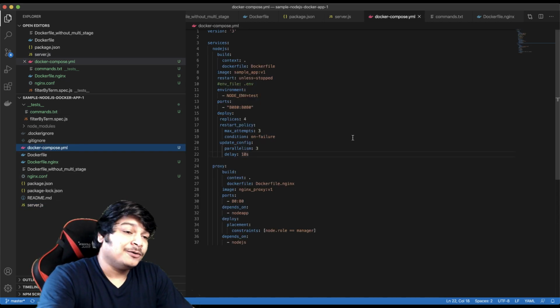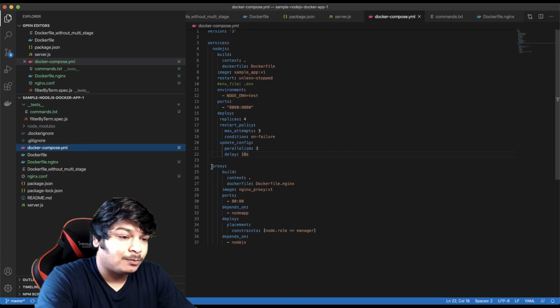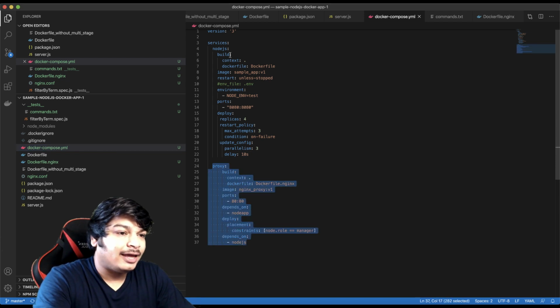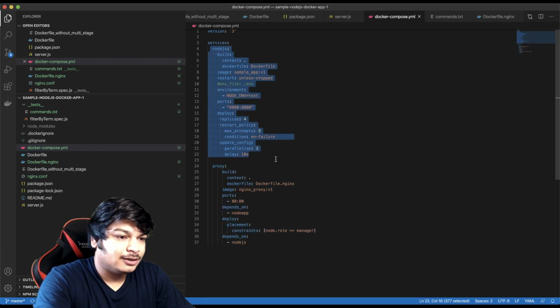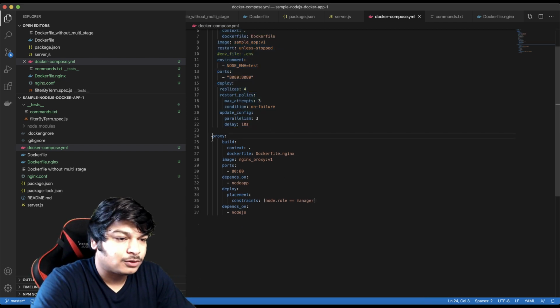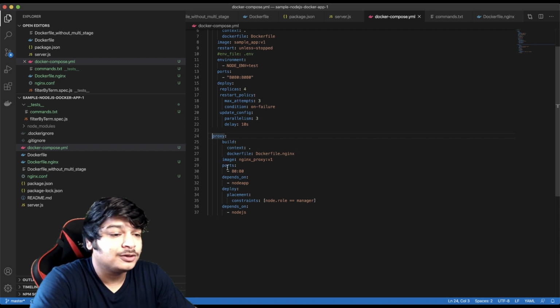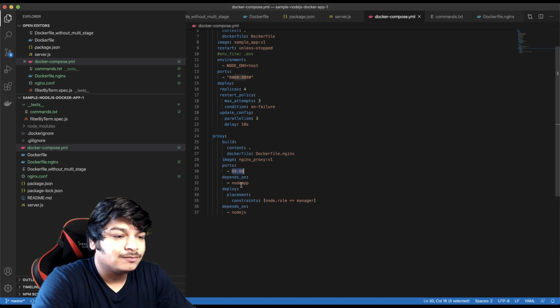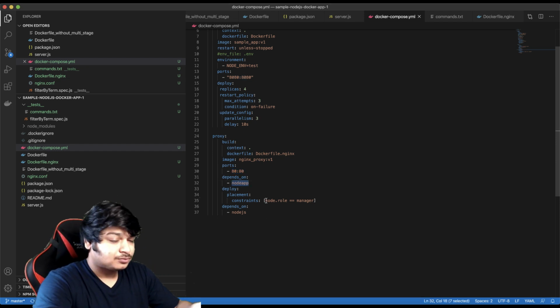Now the next thing is the proxy. We need to balance the load, and to balance the load we need a proxy service, a reverse proxy also, you can say. We are using Nginx here. I'm giving the Dockerfile for Nginx. I'm saying the Nginx image name should be nginx-proxy version 1. Port I'm assigning 80. It depends on Node.js, which creates a virtual network between these two containers. You should always remember this part.